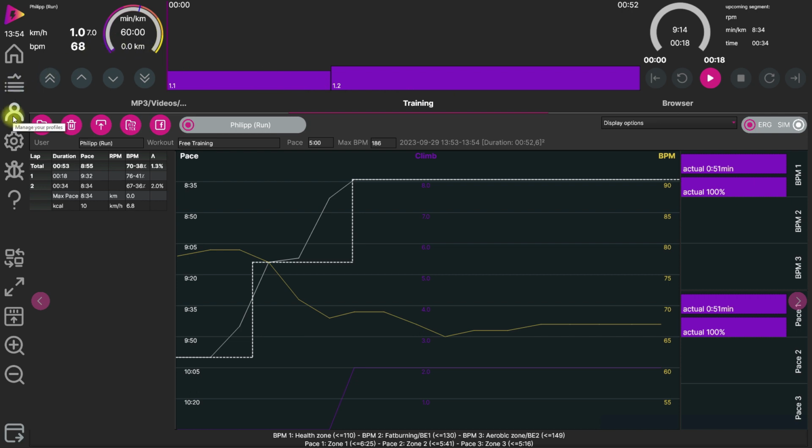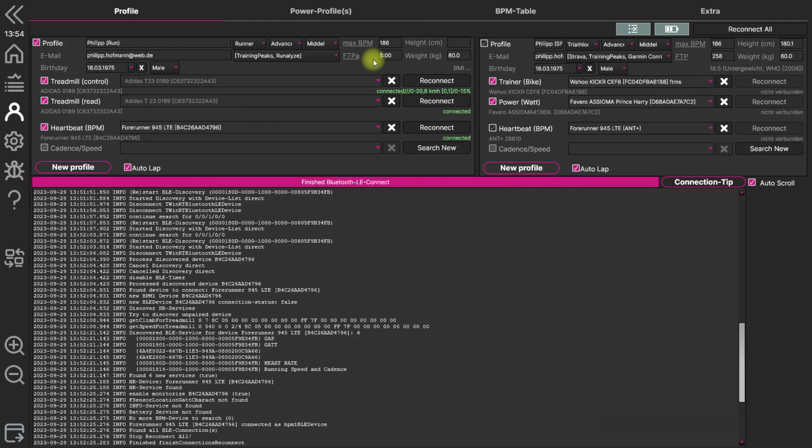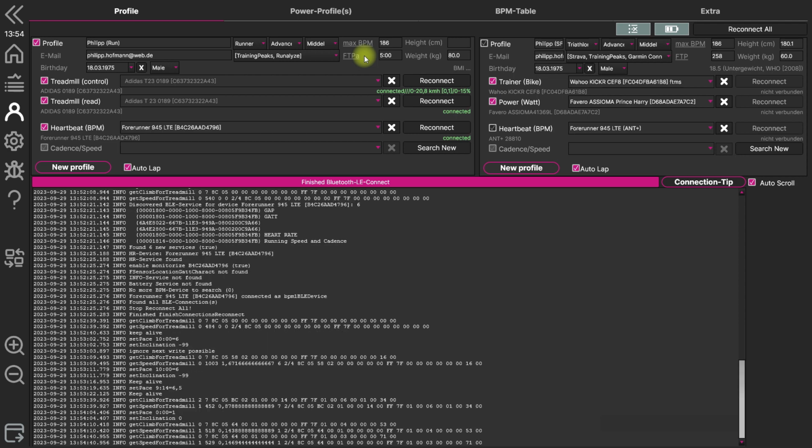Now we need to have a look at how it works if we control a structured workout. And here is an important change or information in comparison to the bike training. Here you have an FTPa value. This is functional threshold pace. So it's similar to functional threshold power in the bike training, but it's the speed you can run maximum for 1 hour. This here is the 1 kilometer time. So 5 minutes per kilometer means I can run up to 12 kilometers in 1 hour. This is then my FTPa.